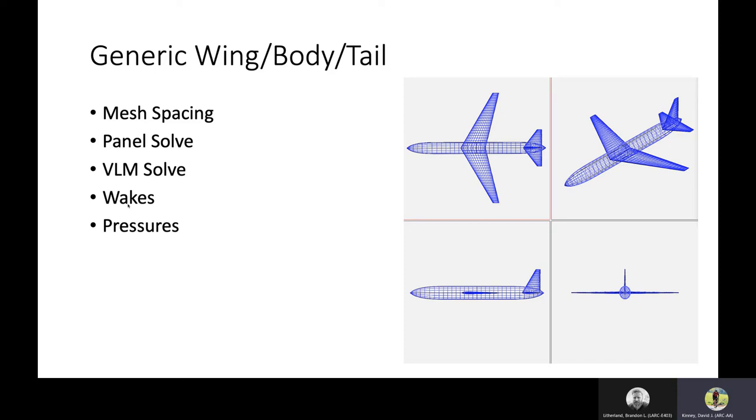The other observation I'll make is that if you've got a geometry like this, especially if you seem to be running into problems, the first thing to do is start getting rid of components in your analysis. So get rid of the tails and run it. If you still have issues, get rid of the body and run it. Hopefully at that point the wing runs. If not, then there's something wrong with the wing geometry and you can start looking at that.